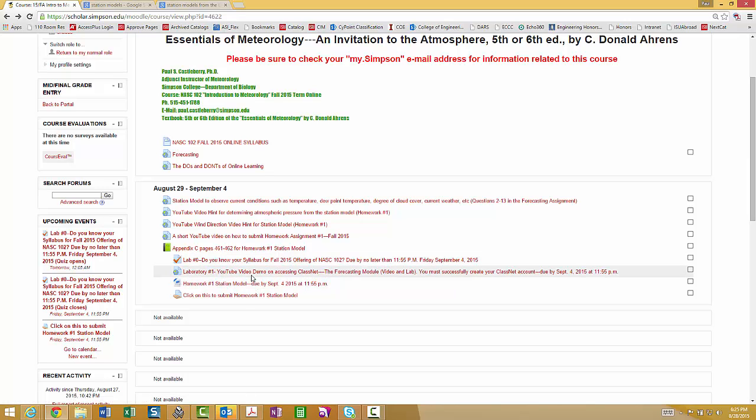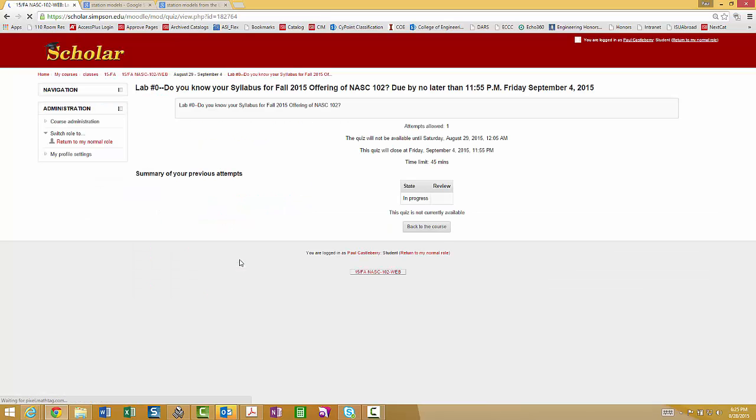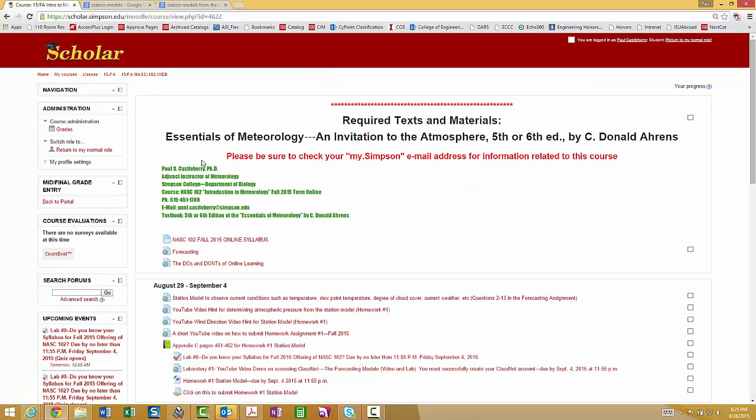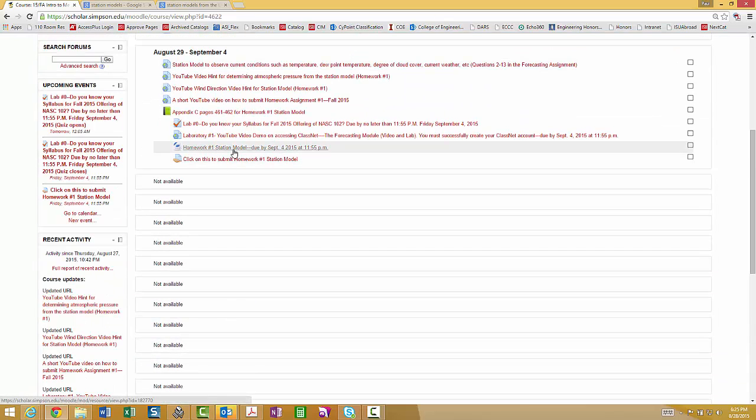There's also lab number 1 and a lab number 0. So make sure you complete those as well. Lab number 0 is how well do you know your syllabus. There's a series of questions that you will answer when you get to that. And lab number 1, to actually make forecasts for this course, you will have to create an account on ClassNet.